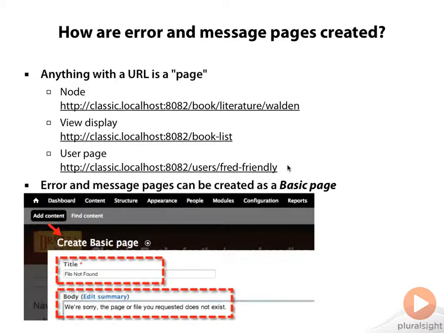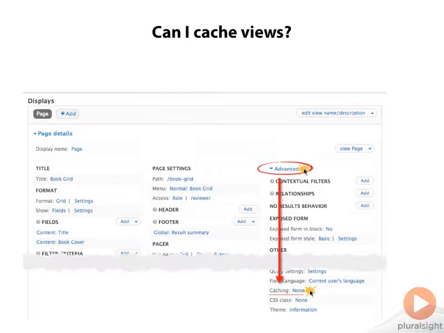Now, error and message pages could also be created using the basic page content type, which is one of the two content types available as soon as you install Drupal. Simply give it a title and assign it appropriate content.